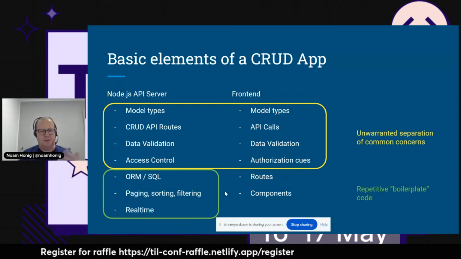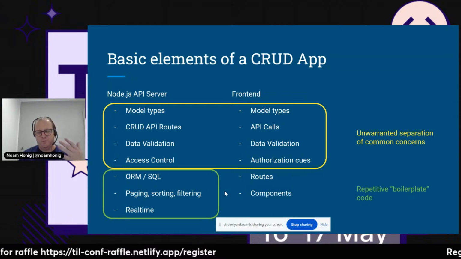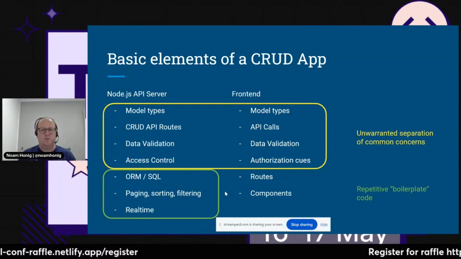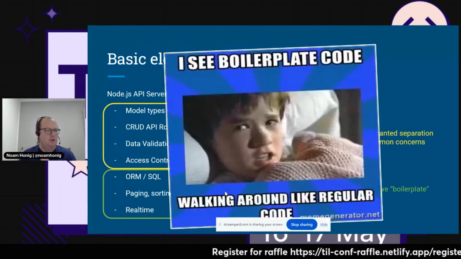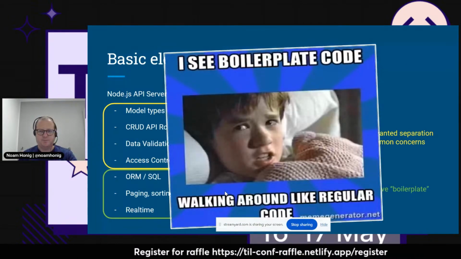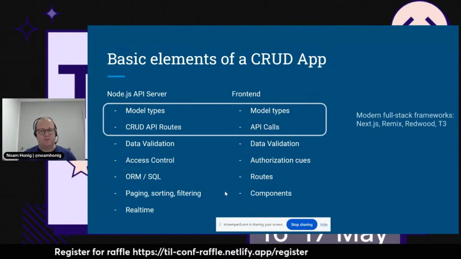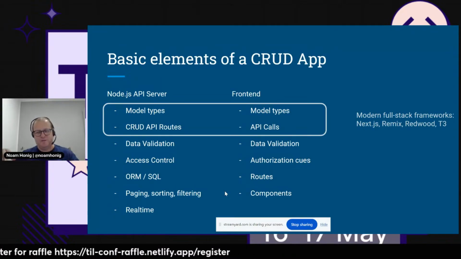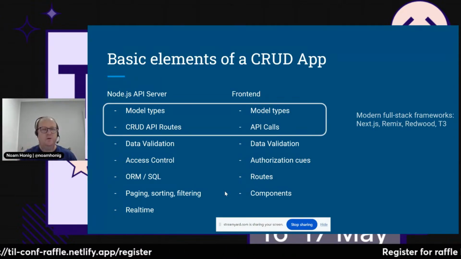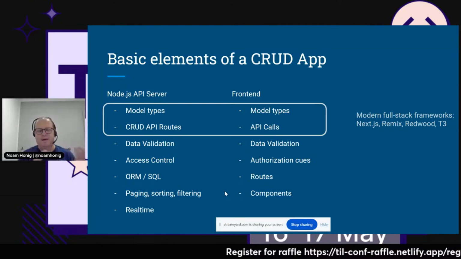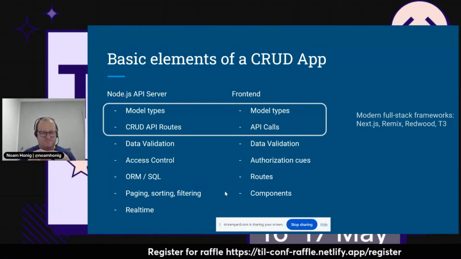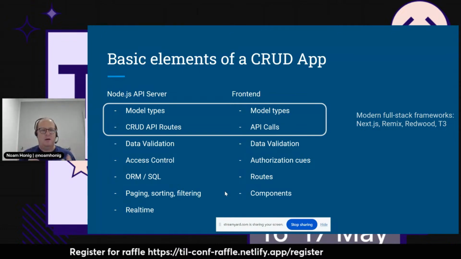Also, that code is repetitive. You get this boilerplate code copied around and around with the mistakes, with the vulnerabilities, with the errors. And I really don't like boilerplate code. Now, modern full-stack frameworks such as Next.js, Nuxt, SvelteKit, SolidStart, whatever, started addressing these issues, but just a little bit. They just covered the server actions, the API calls, but not the entire idea of a CRUD application.